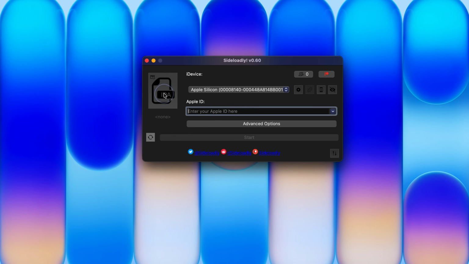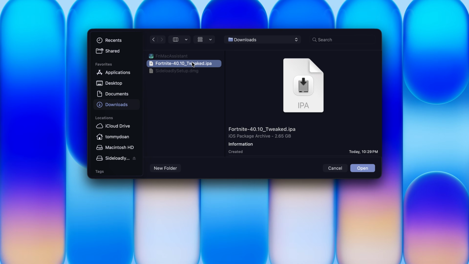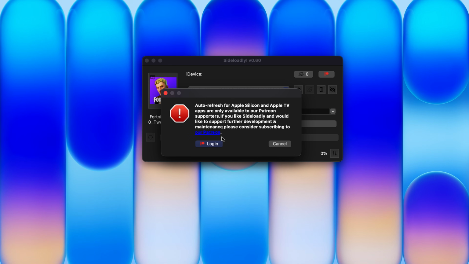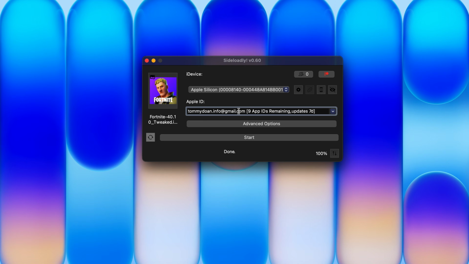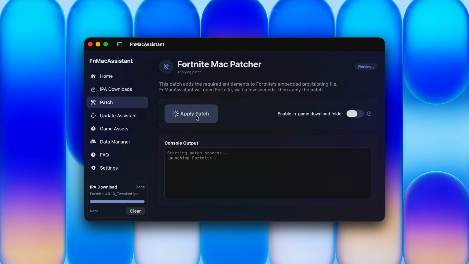Now click to the IPA section to import the Trick IPA from the download folders and fill in your Apple ID. You'll be asked for your password later, so just to be safe, I would recommend using a separate Apple ID for this. And once you're done, click Start to start the sideloading process. Once it's reached 100%, we'll go back to the DH Assistant to apply patches to this game.